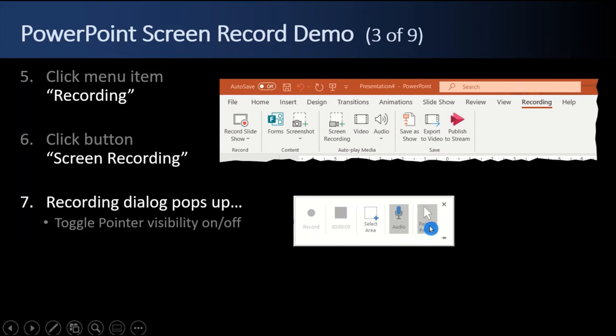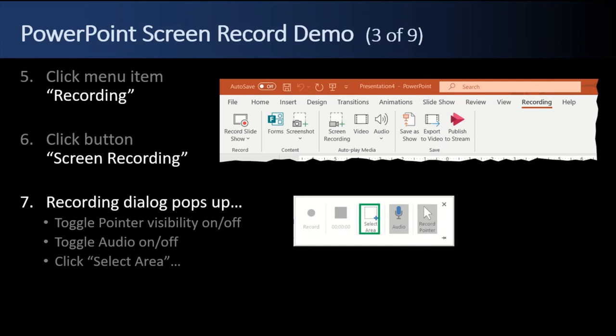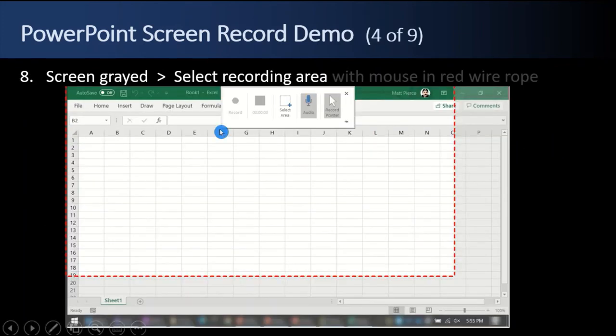You can toggle the pointer visibility on or off, like my pointer here with a blue circle. I could unclick that and then you wouldn't be able to see that. Likewise, the audio, you can toggle that on or off. But what we're really interested in is to select the area. So go ahead and click that. Use the mouse pointer to left click and then drag the red wire rope down, and that's going to be your recording area. And I usually like to get all the way down to the lower corner and get the full screen. But you can select a subset if you want to.